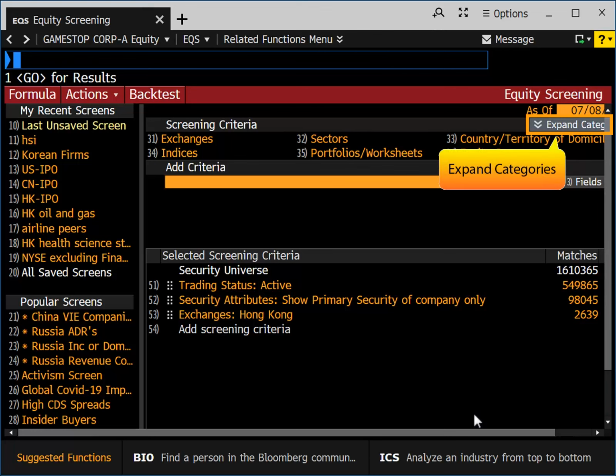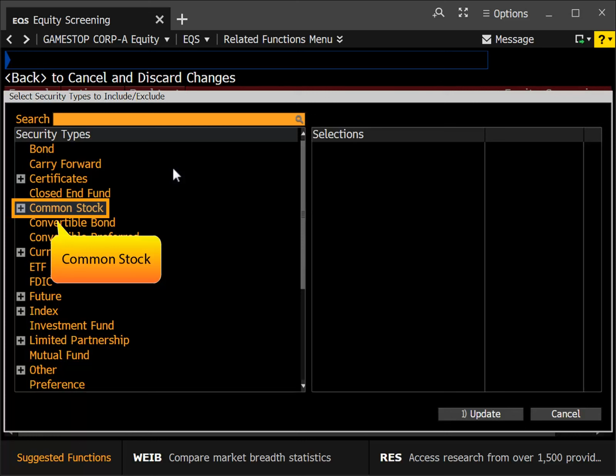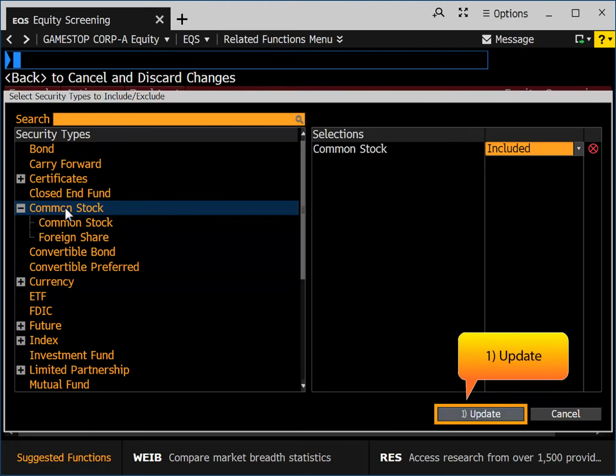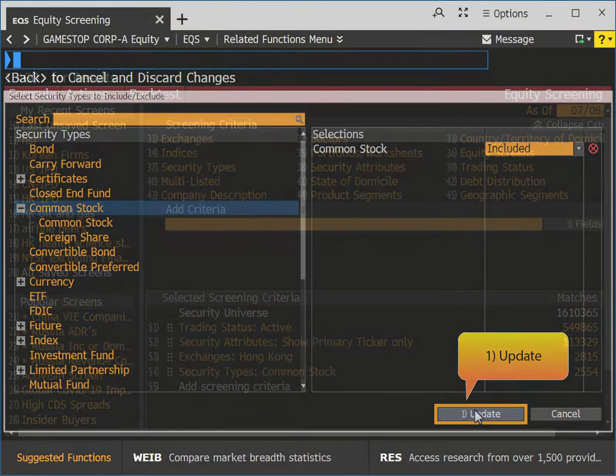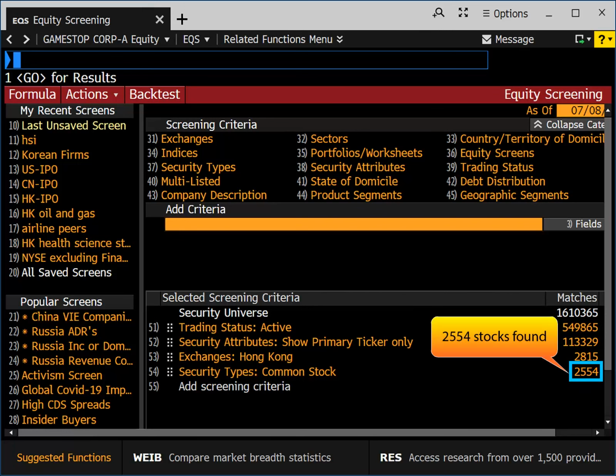Click on Expand Categories to select more screening criteria. Great. Next, click on Security Types. Here, select Common Stock to add it to the included options. Then click the Update button. Great. Security Types Common Stock is now in the selected screening criteria. You can see the number of stocks that match the criterion.